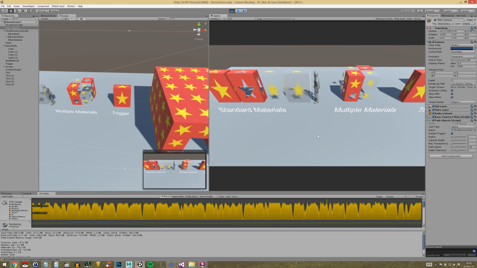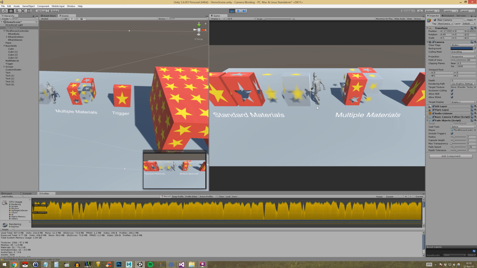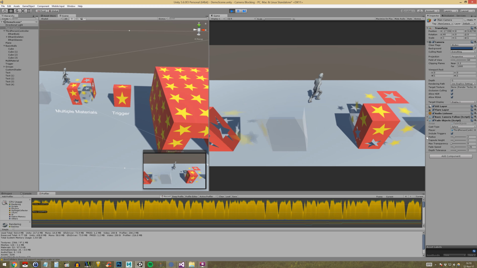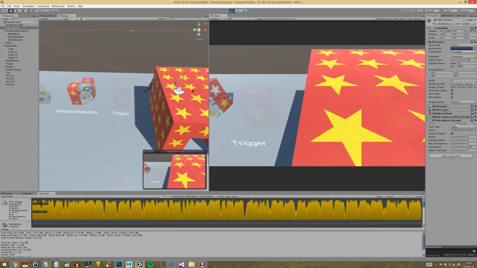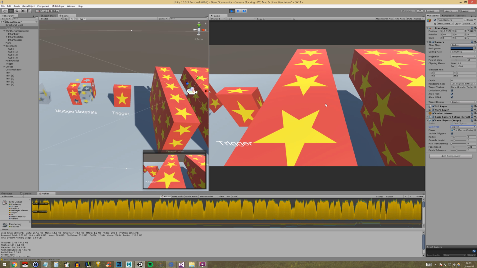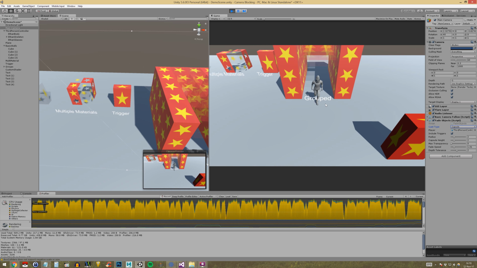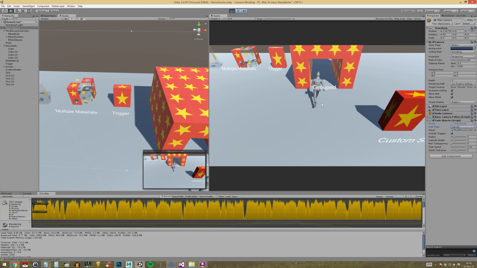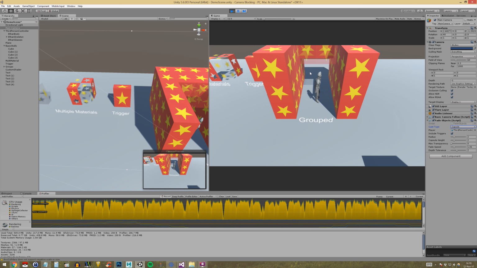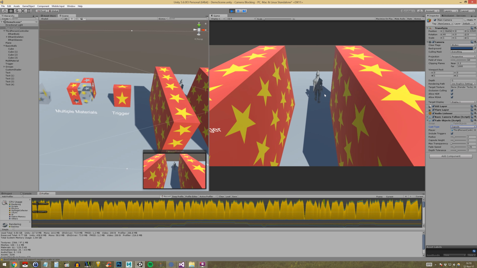And so now it doesn't happen where I'm standing right next to it. It doesn't fade anymore. Alright, now lastly, we can also, oh yeah, grouped, right. I should talk about that. Why are some of these fading and others not?